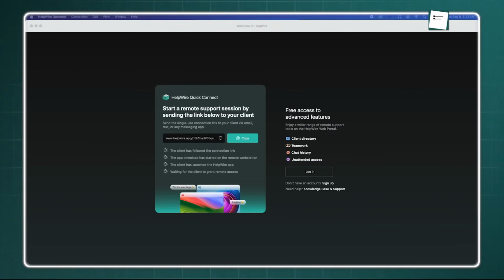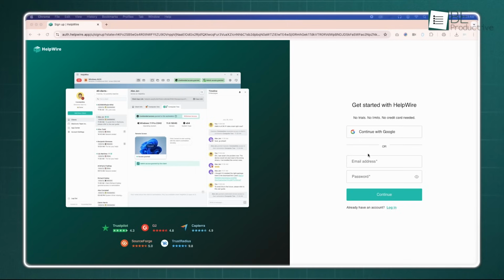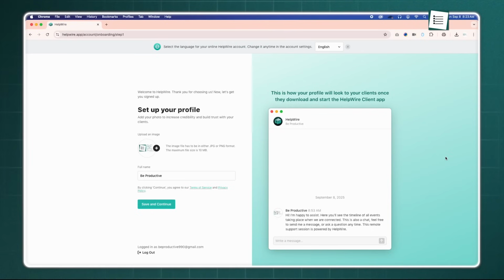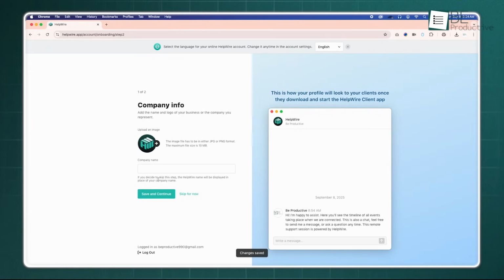So, let's dive right in and see how you get started with HelpWire and what its interface looks like. The first step is to create an account. You can sign up using your Google profile or a standard email and password. During this initial onboarding, you'll be prompted to enter your name and your company's name, and you can even upload a company logo. This is a nice touch because it personalizes the experience for your clients, which makes the service feel like an extension of your own brand from the very beginning.